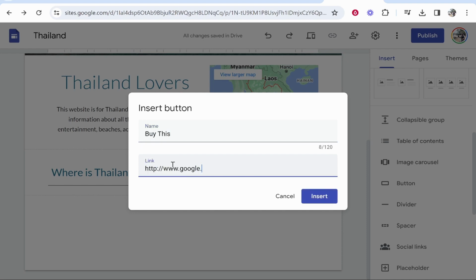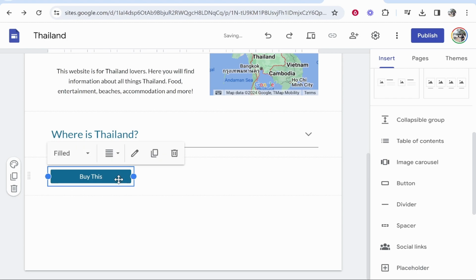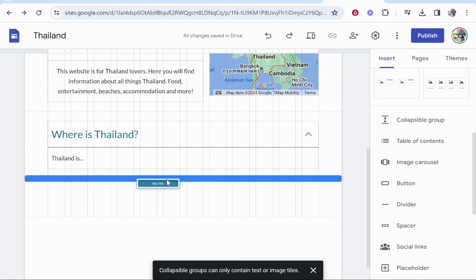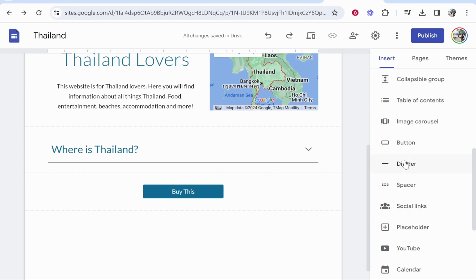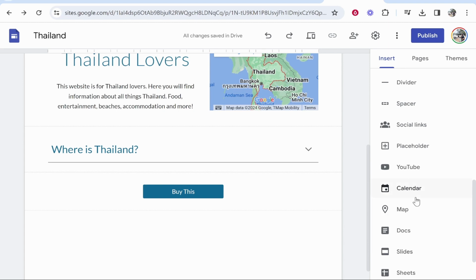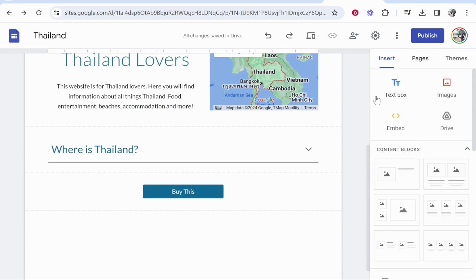So I'll just link to Google here, then click insert, and you can see how you can start to move each individual element and start to build out a decent looking website. If you just take your time and put in a little bit of thought, you've got here social links, YouTube, calendar, you can add in charts, and that's pretty much it for the individual elements.